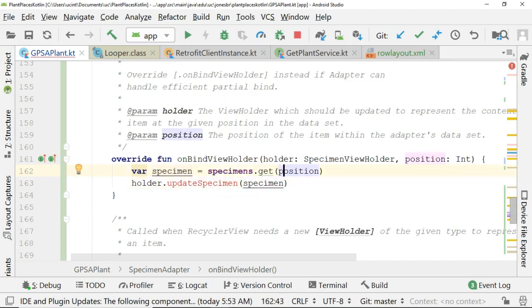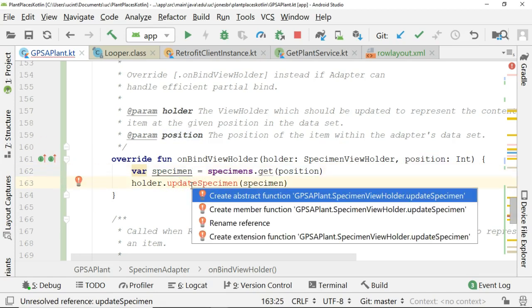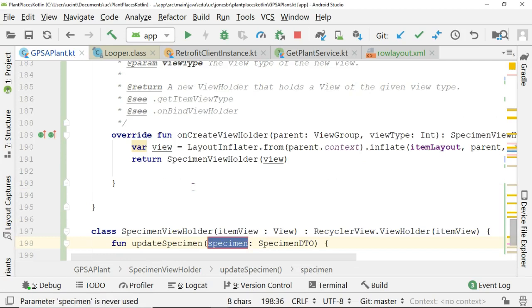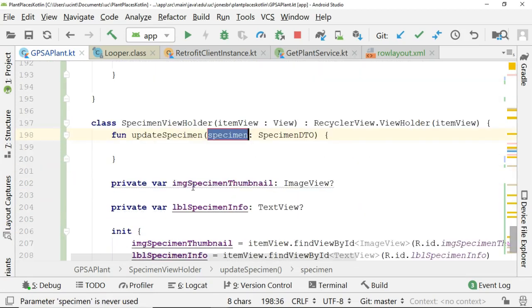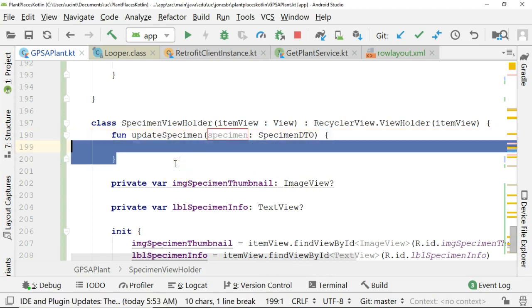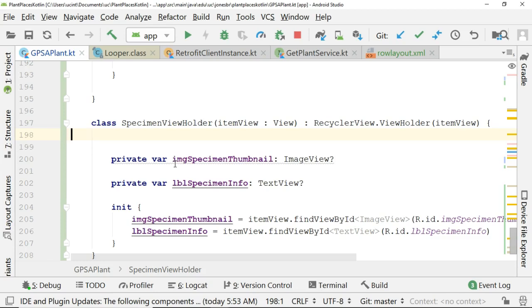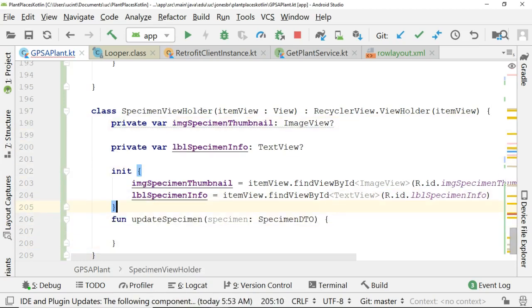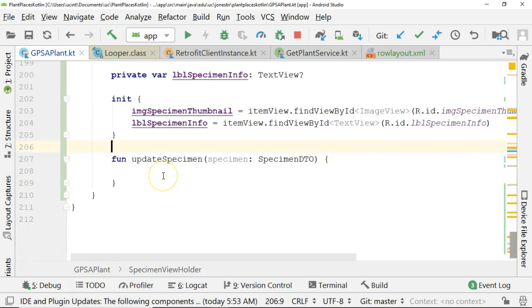Now, of course, it's going to be red at the moment because this function does not yet exist. A little bit of Alt-Enter, and we can say create member function, just like so. And notice in our SpecimenViewHolder, Android Studio was kind enough to go ahead and fill out this function for us. We simply have to complete the details. So from here, it's actually fairly straightforward. I'm not really keen on having this all the way at the top. Let me move it down just a little bit so it makes a bit more intuitive sense. No real difference, just a bit more readable with it lower.